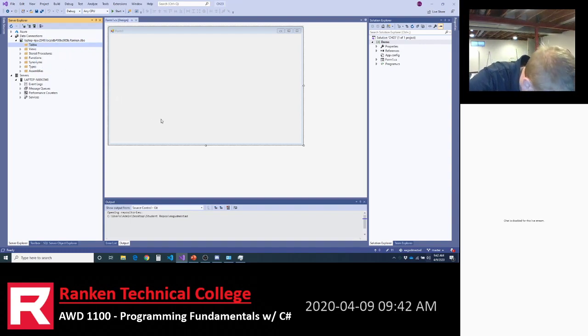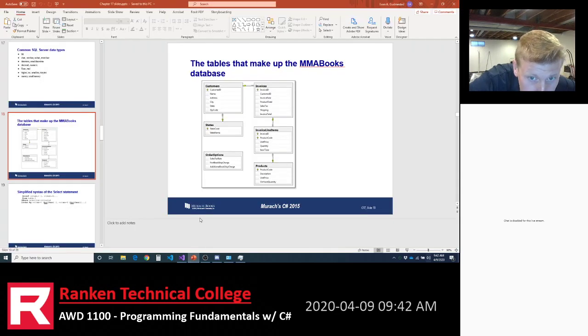Mr. Junior, I got a quick question. Back on that diagram there was the double circle thing right there. Is that indicating that that's the primary key? The primary key is indicated by the yellow key on each table. So customer ID is a primary key, state code is a primary key, invoice ID is a primary key.